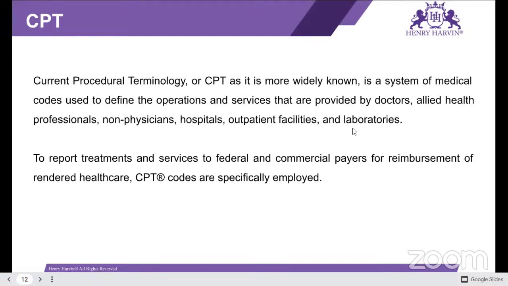Next is what kind of codes you will be getting. Procedure, that is fine, but what kind of codes will you be getting?